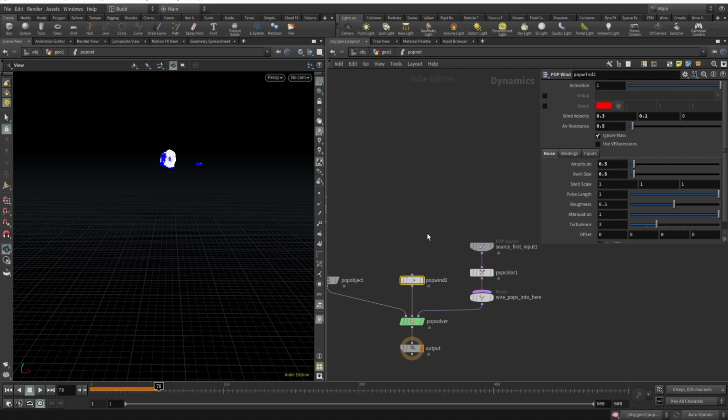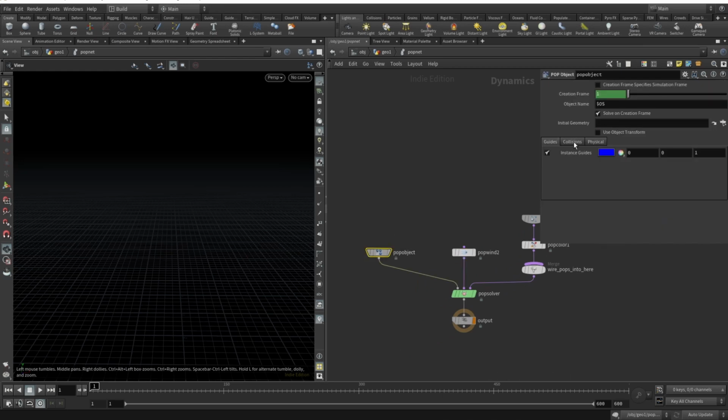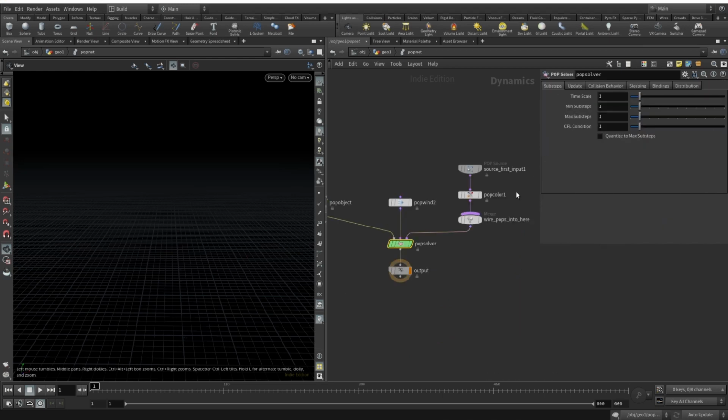I also added pop wind, and wind velocity is set to 0.3 on x-axis and 0.1 on y-axis. So we have sort of this direction, kind of like diagonal, and air resistance set to 0.5, amplitude set to 0.5, swirl size to 0.5, and turbulence to 3. I think turbulence is default though. And in the pop object, I think everything is the same. In the pop solver, also no changes.